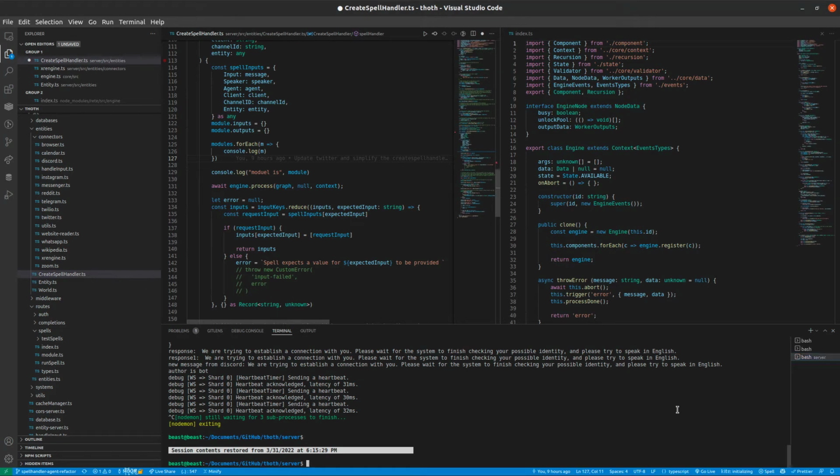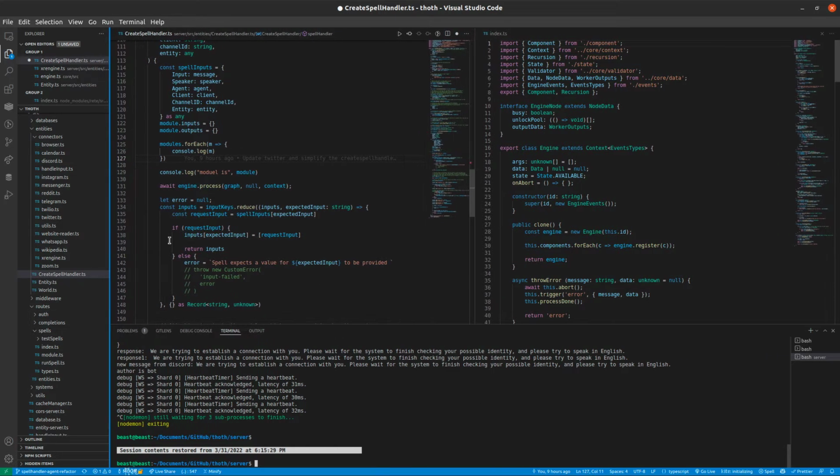Cool. Can you guys see this? A new in my ear? Yes. Cool.